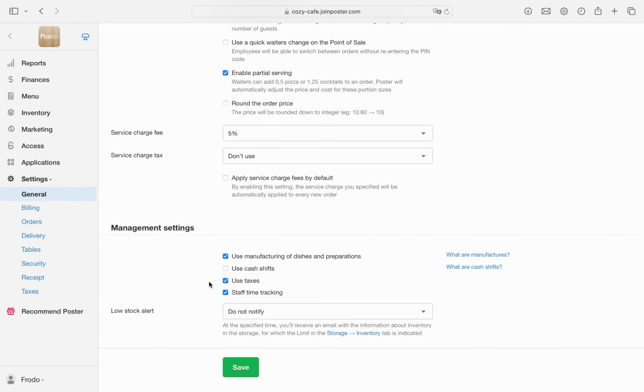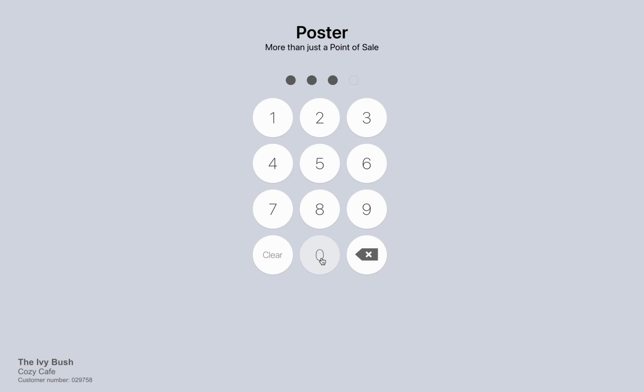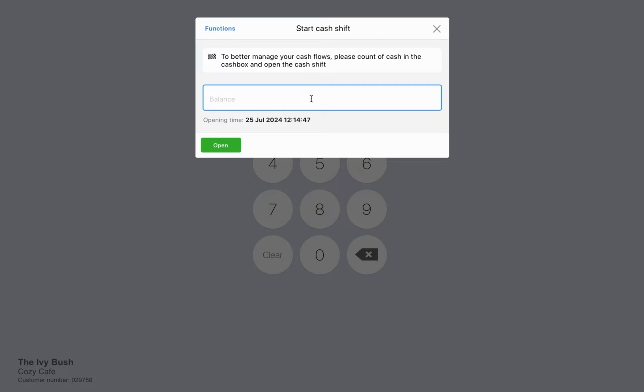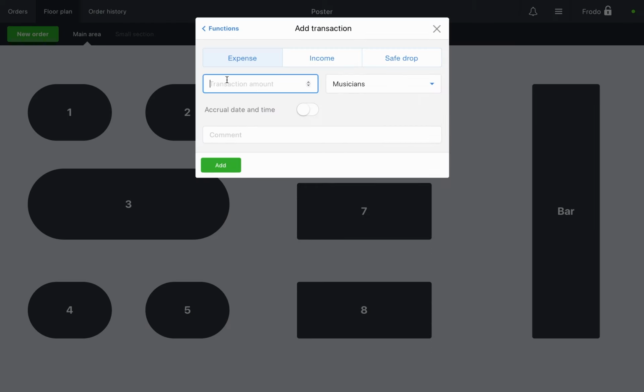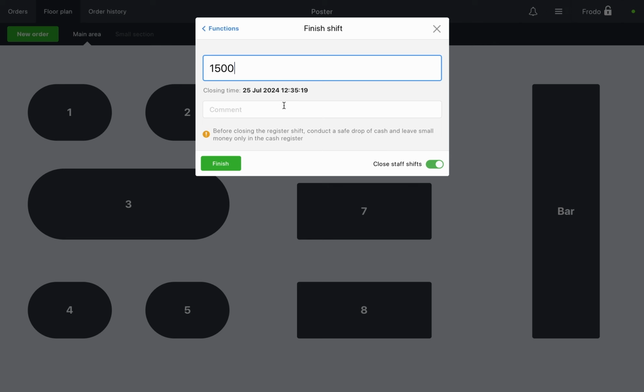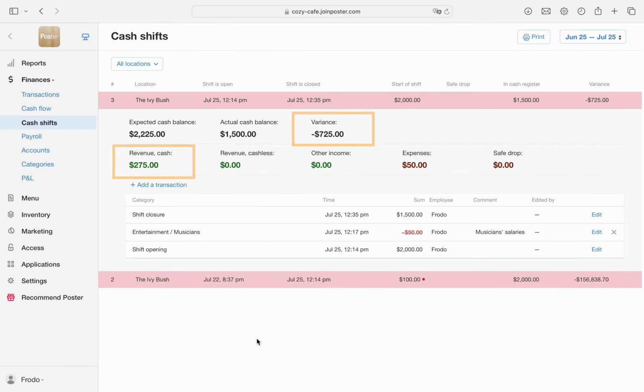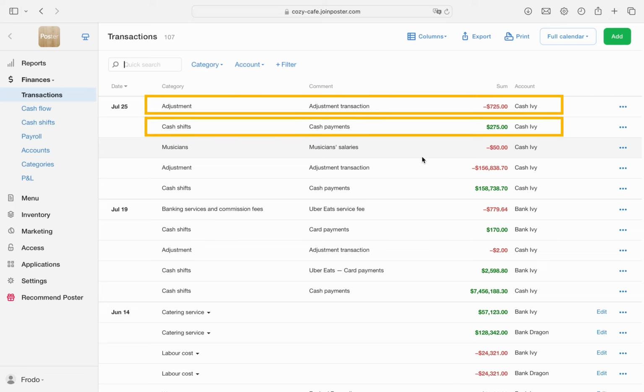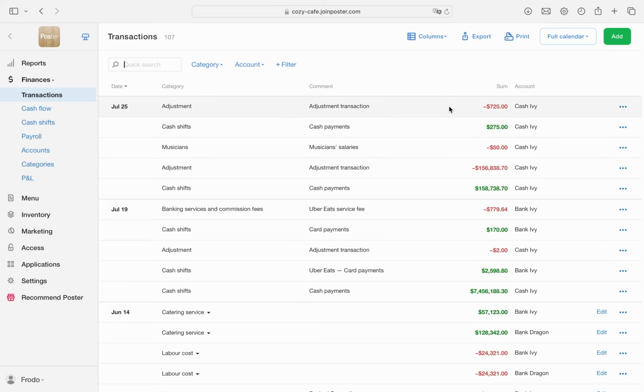With cash shifts enabled, the workday for a waiter or cashier begins by opening a cash shift and entering the amount of cash left in the register from the previous day. Throughout the day, employees are generating income by closing orders or adding non-sale transactions at the POS. When they close the shift in the evening, the earned funds are automatically allocated to the designated financial accounts. We have covered cash shifts in greater detail in another video. You can find the link in the description.